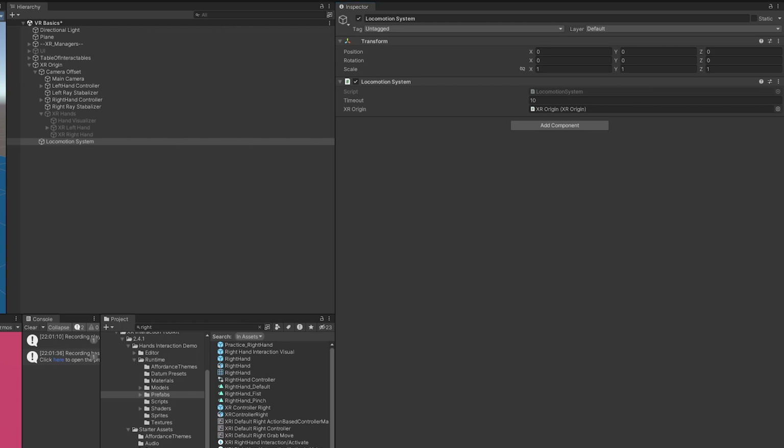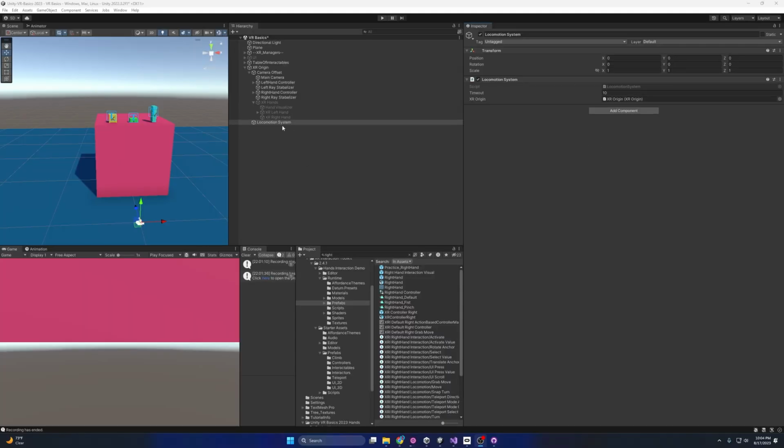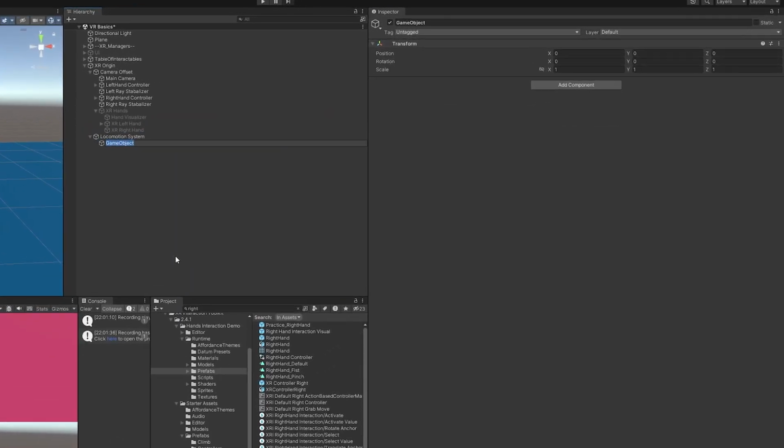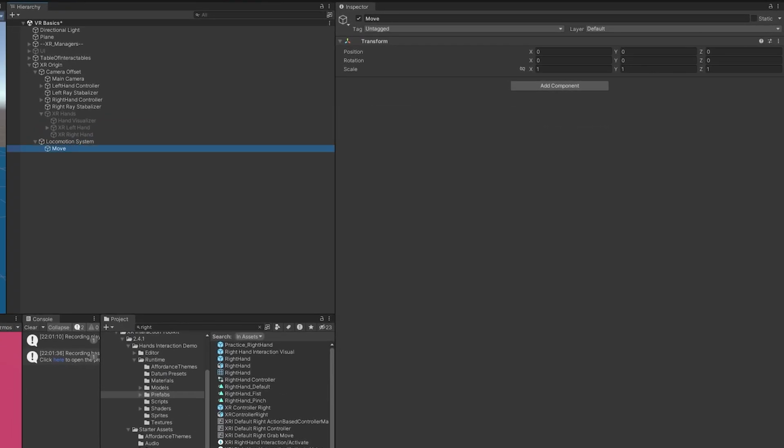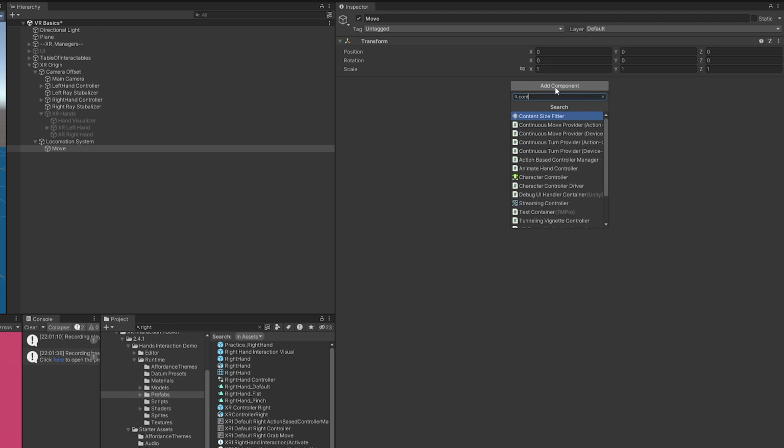Now, we can't move with just that. We need providers. So as I said before, this coordinates with move providers, and then this determines what has control over the XR origin. So the first thing we'll want to add is a continuous move provider. To add that, I'm just going to right-click this, create empty, and name this move. And then I'm going to look up continuous move provider, and you're looking for the action base.